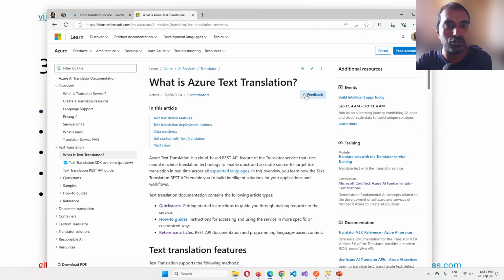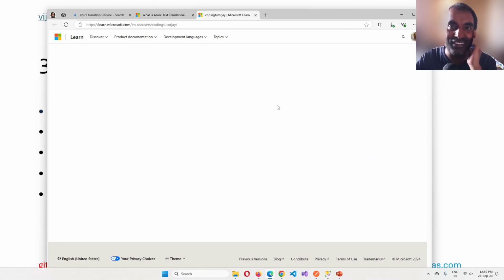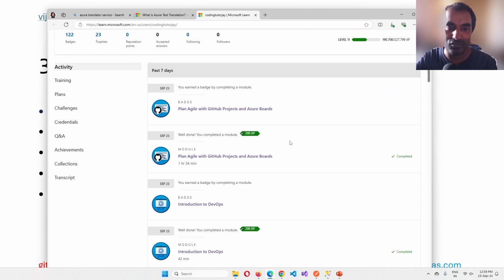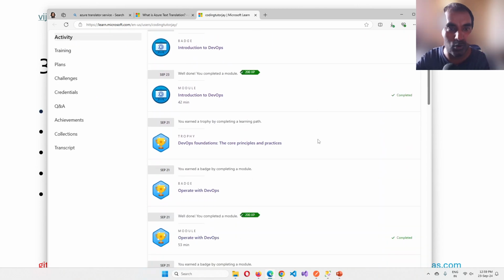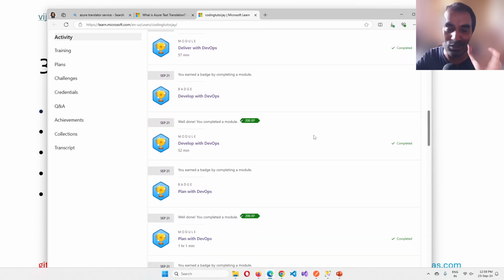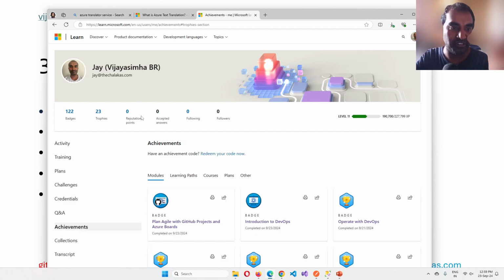I'll end up on the Microsoft Learn website. As I already mentioned, I love Microsoft Learn. If I go to my profile here, you'll see that I have lots, almost every week. Look at that, I got like 122 badges, and every day I am constantly going there and learning new things all the time. I have 23 trophies, 122 badges, all kinds of things.